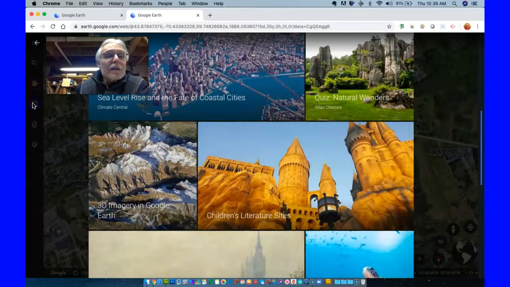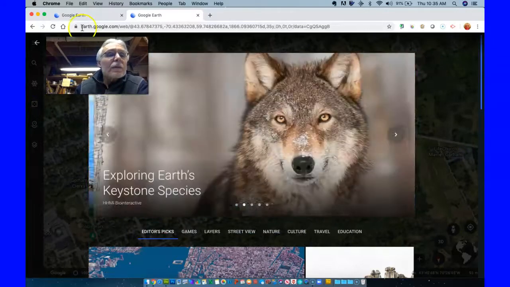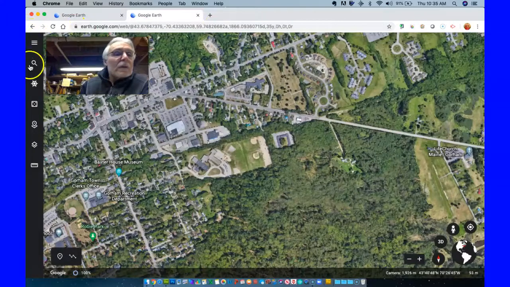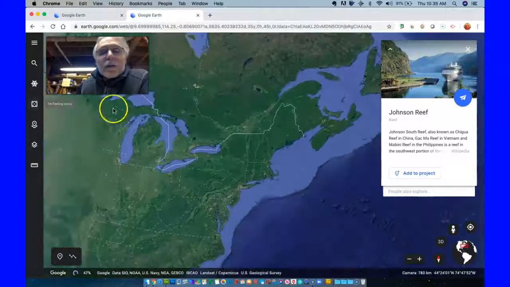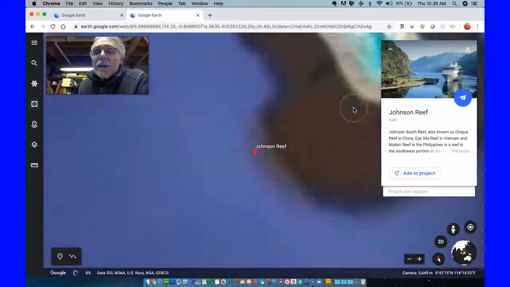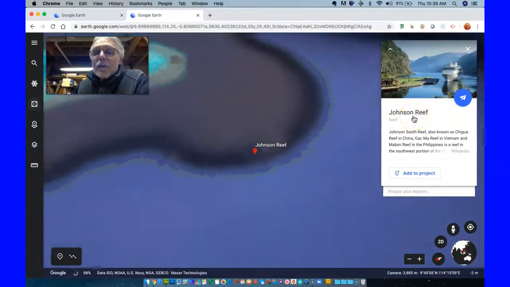Let's go back to here. This is the Voyager. I'm going to click the back arrow. So we've looked at the search. We've looked here. Let's see what this one does. I'm Feeling Lucky. This is always a fun one. And what are they giving you for an icon? They're giving you a dice. They're throwing the dice. And where are they taking you? You are going to Johnson Reef.